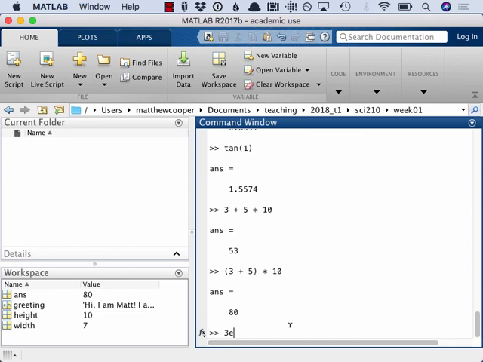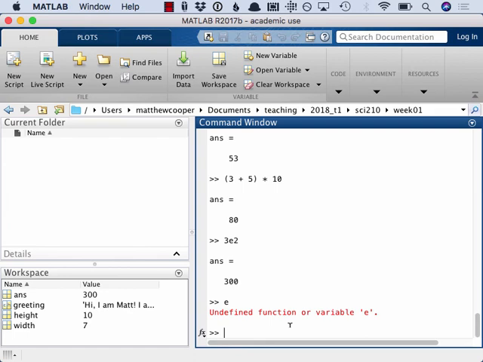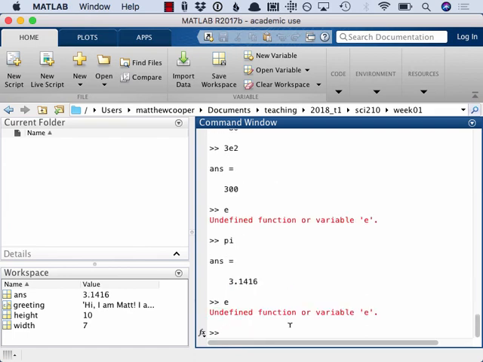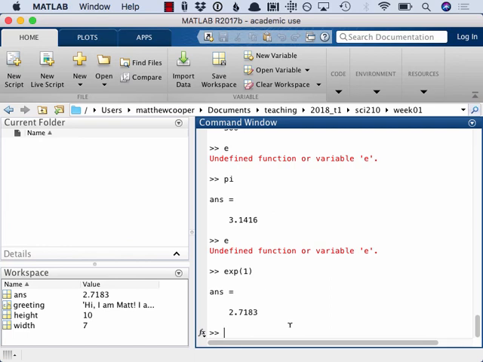So if I go 3e2, this is scientific notation. This is 3 times 10 to the power of 2, 300. E in this case is not the mathematical number Euler's constant. So if I go E, this isn't defined. If I go pi, it's defined, but E isn't defined. If you want to get Euler's number, that's exponential to the power of 1. That will give you Euler's number. So we'll take a break now for 5-10 minutes. We'll meet back here in 3 and I'll continue.